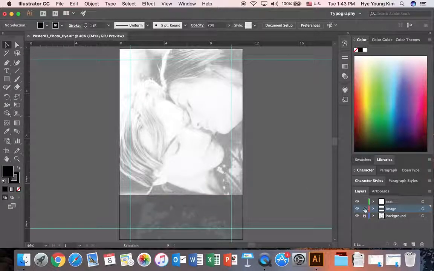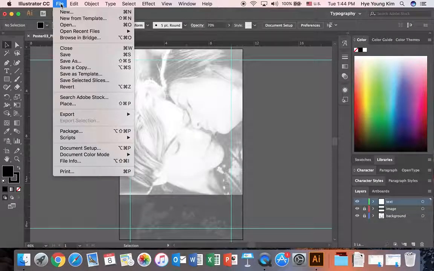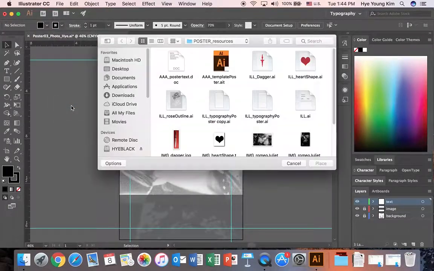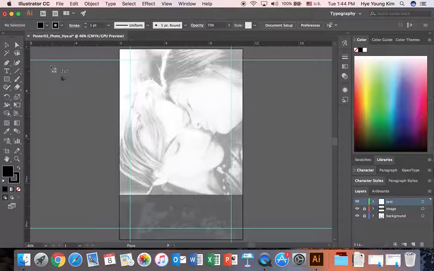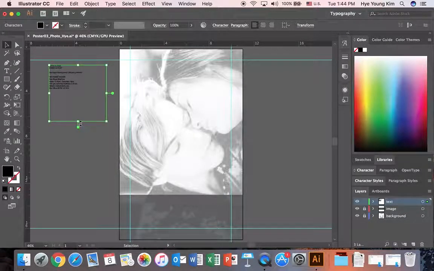Okay, so my image is ready, and then I have another layer on top of it to make it darker. I want to put specific text in here. So let's go to the text. Go to File, go to Place, go to poster resources, and click poster text. Click Place, and make sure to check remove text formatting. Click OK. And here will be our text.